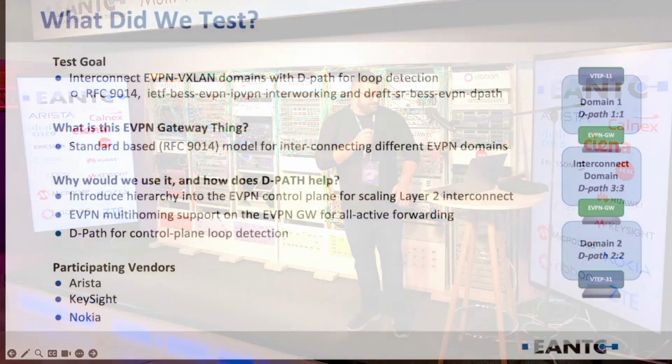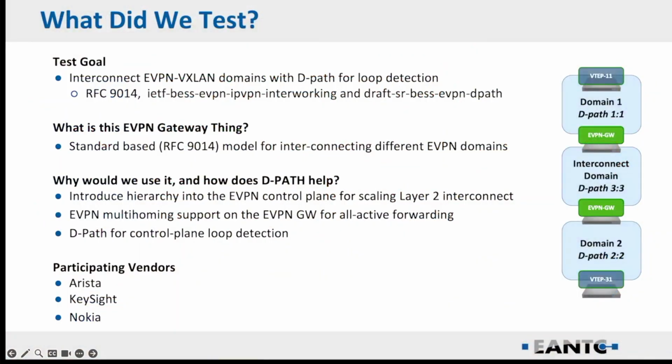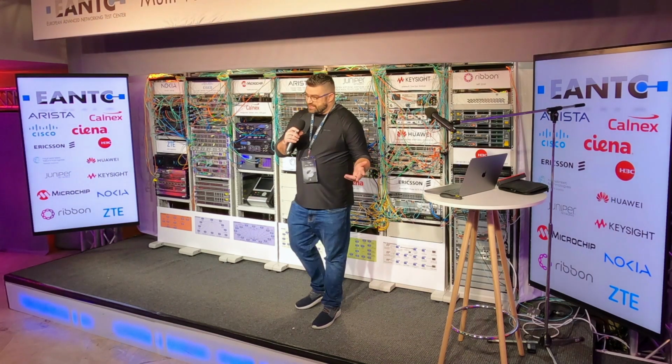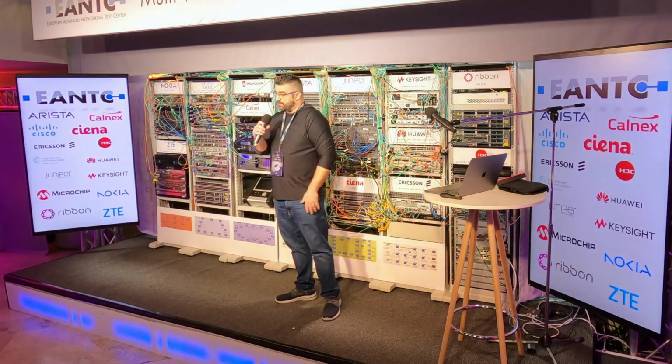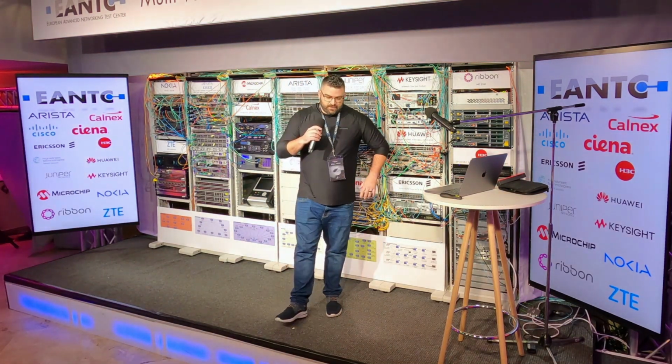We are here to talk about exactly what Tarek just brought up, EVPN Gateway with DPath. So going back to the test itself, what did we set up? What did we actually test? What was the purpose? Interconnecting multiple EVPN VXLAN domains and also making use of DPath for loop detection. It's standards-based, so RFC 9014, and the drafts are listed up on the screen.